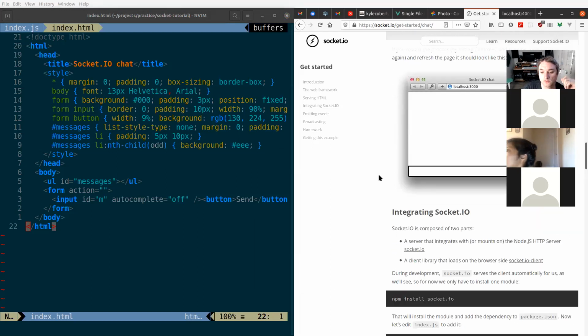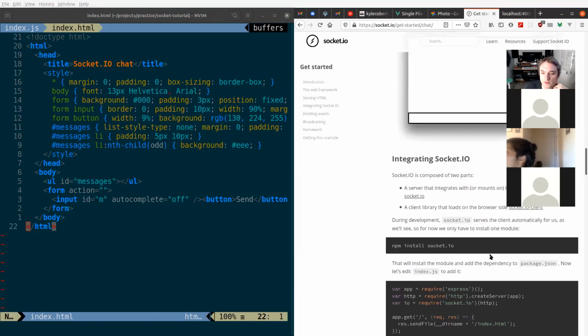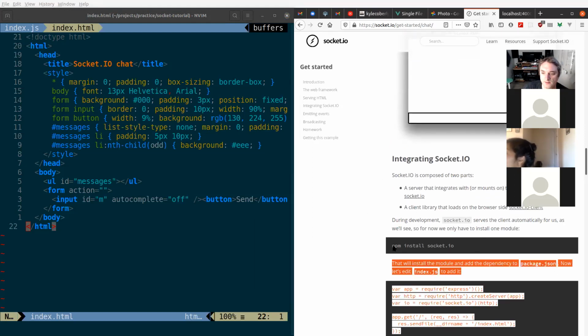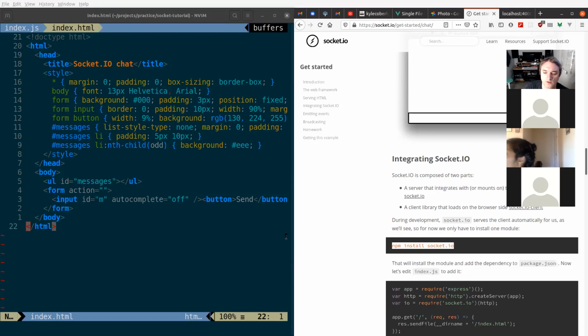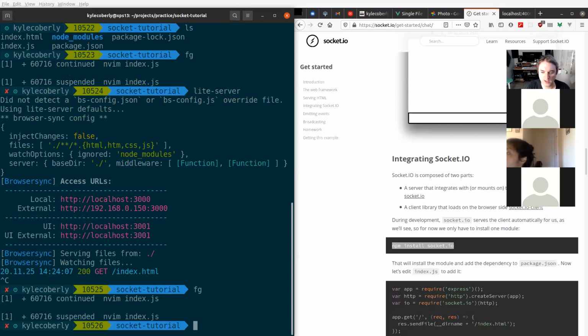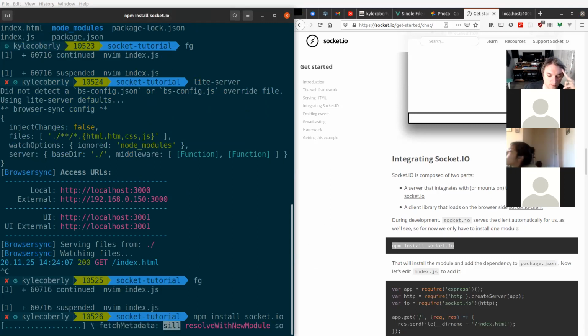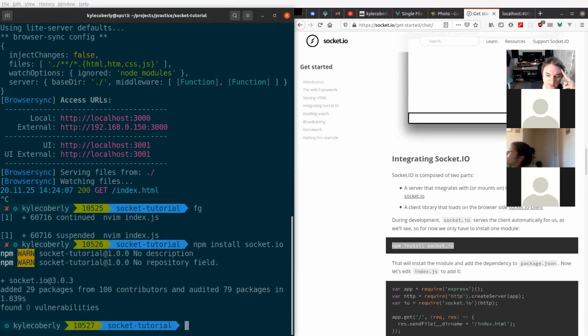So now we're going to do the sockets part. First thing we need to do is go back into this folder and do npm install socket.io. What this is going to do is install the backend part of this. It comes as a backend part and a front end part. We're npm installing the backend part of it.